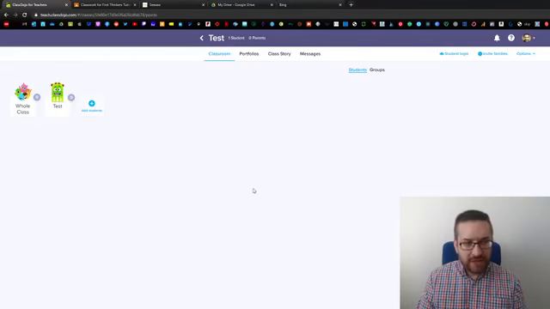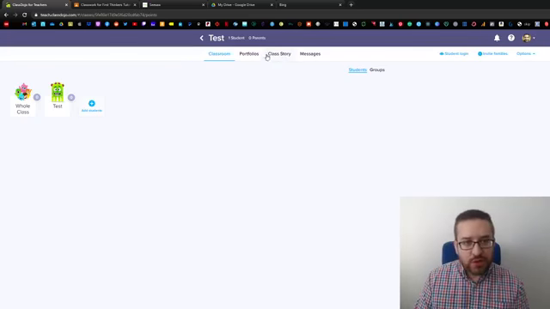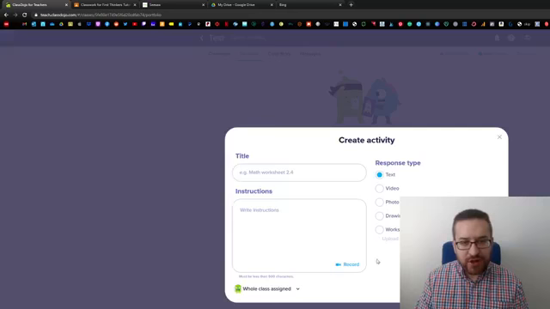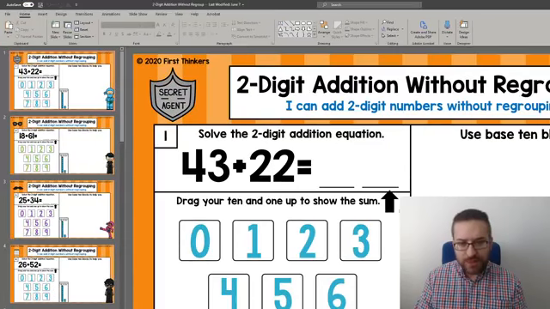So like right here we have Class Dojo. Class Dojo is really nice. They have where you can go to a portfolio and you can create an activity and you can just put the link to digital resources. And so let me also show you what digital resources, when I say digital resources, what that means.